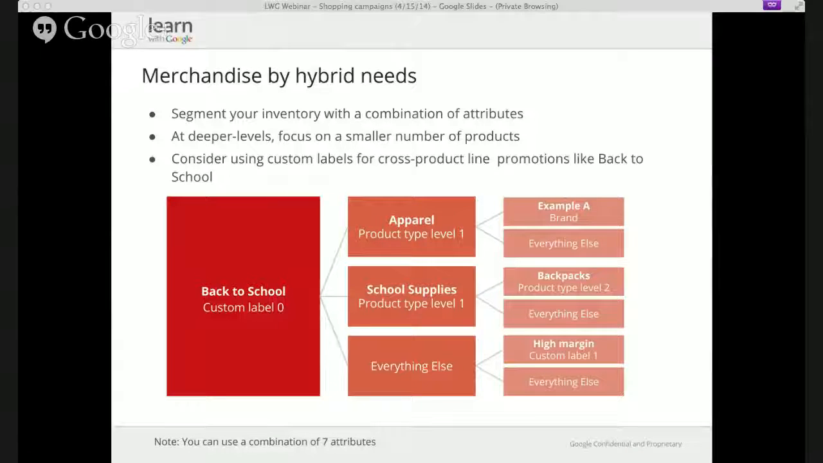So in this example, let's think about a back-to-school campaign. You might use a custom label to basically tag all of your back-to-school items. Then you could separate your apparel from your school supplies within that label. And then last but not least, you could subdivide by different brands of apparel, for instance, backpacks and high-margin products.